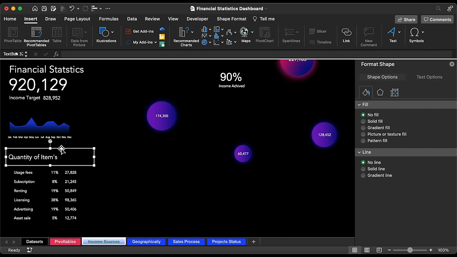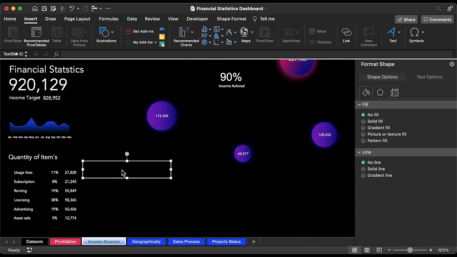Need to add bullets, but not using circle shapes, better to use circular symbols. Go to Insert menu, choose Symbols.